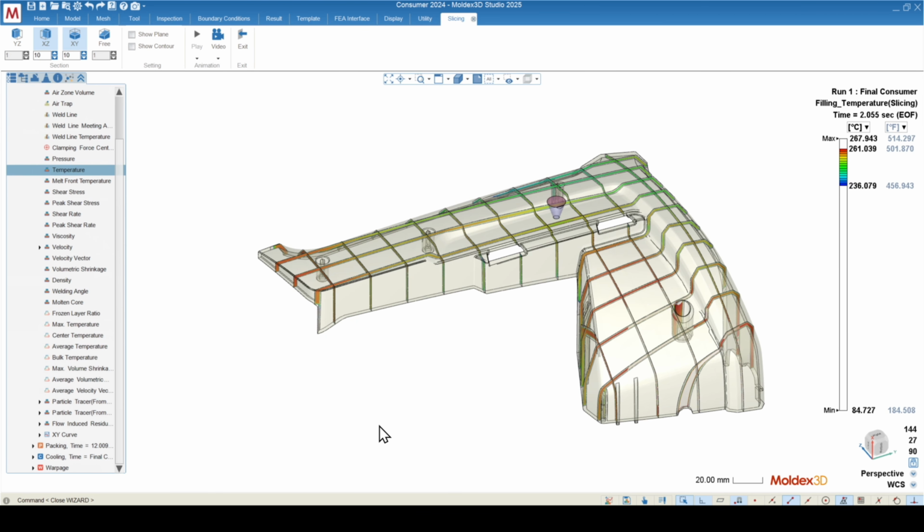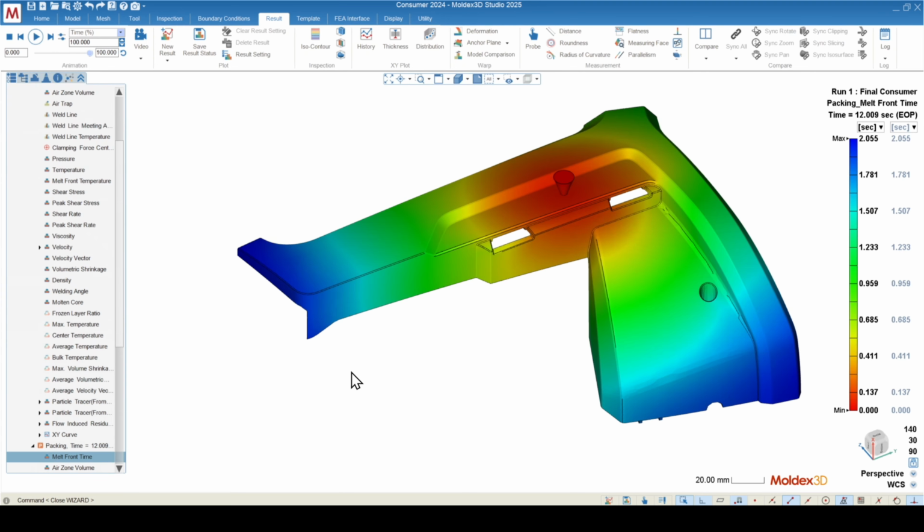And here's actually a situation where the temperature is hotter at the end of fill. And in this case, I would actually want to increase my filling time to slow down the material and decrease the shear effect. The next section is the packing stage.